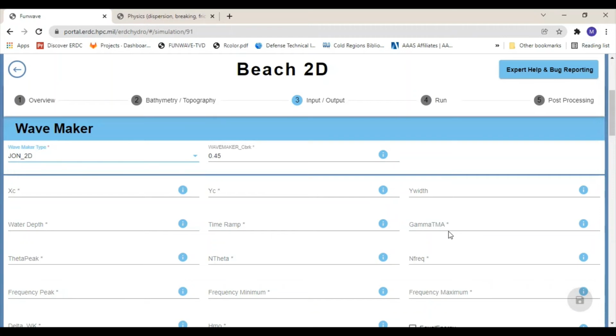Now, irregular wave-specific parameters include gamma. Gamma is the peak enhancement parameter for wave spectra. The default here is going to be 3.3 for a JONSWAP spectrum, so you wouldn't need to change that default value. The theta peak is the peak direction of the waves, similar to theta from the regular Wavemaker.